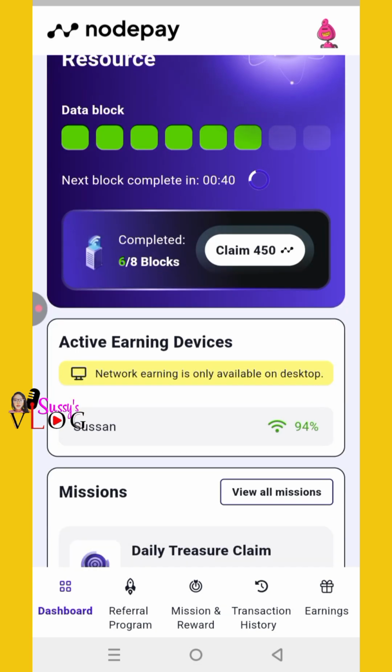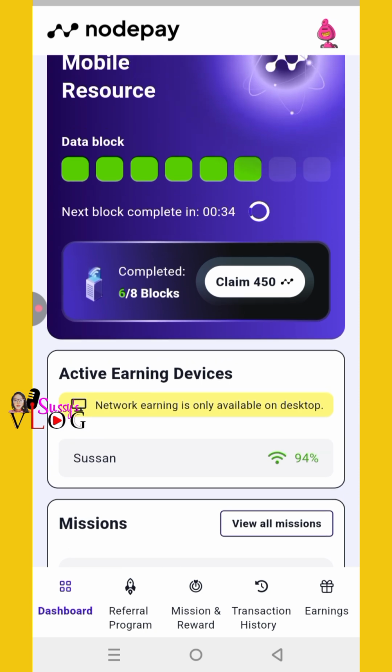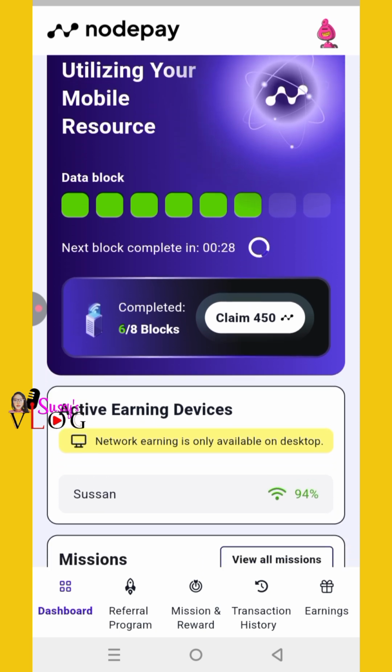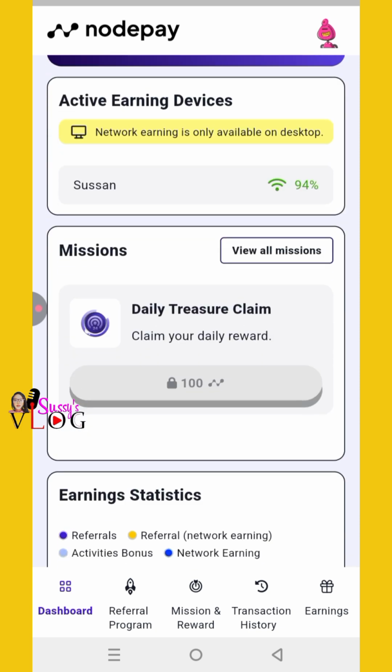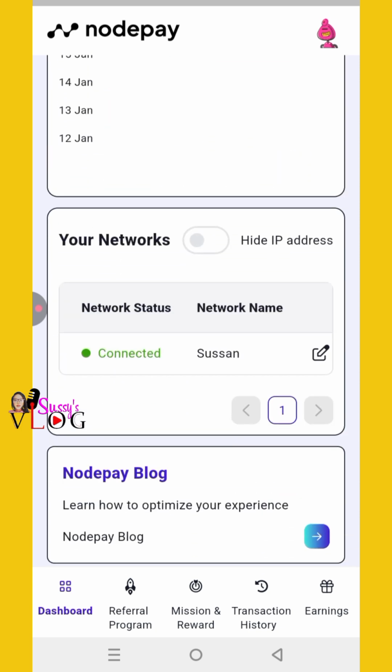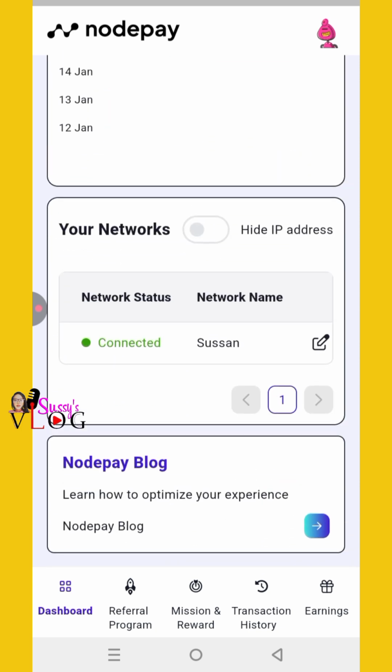Yes, every 8 hours. Now, if you've not activated your Nodepay, this active earning devices here will show disconnected. So make sure you activate the way I just showed you how to activate. And with every other update, I'll keep sharing from time to time.